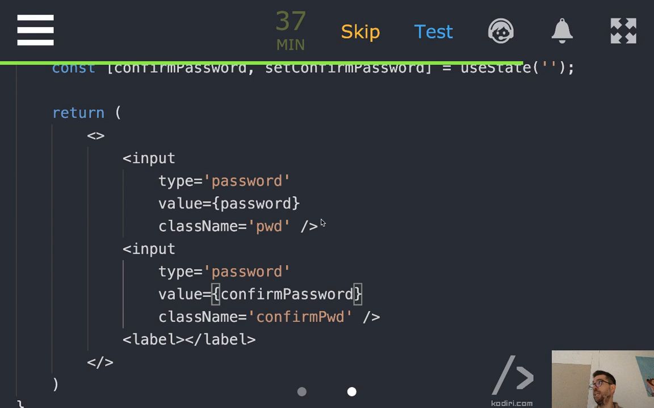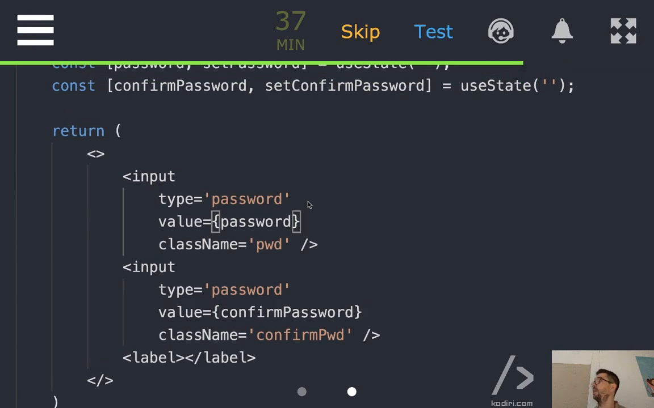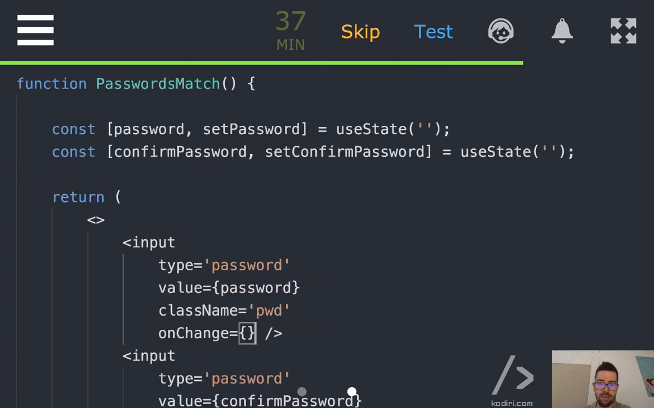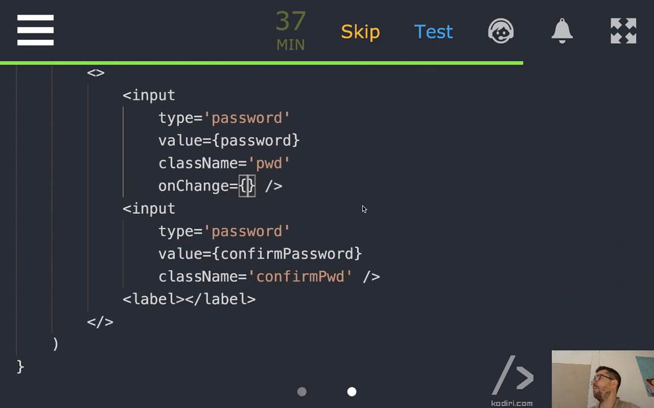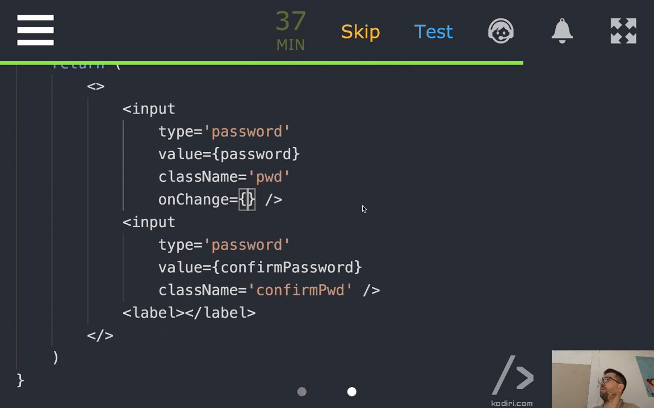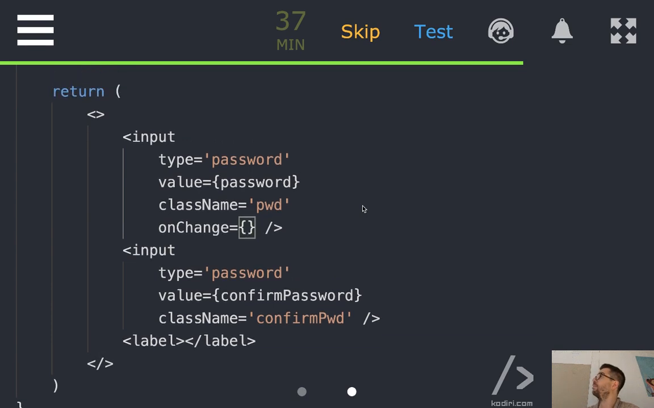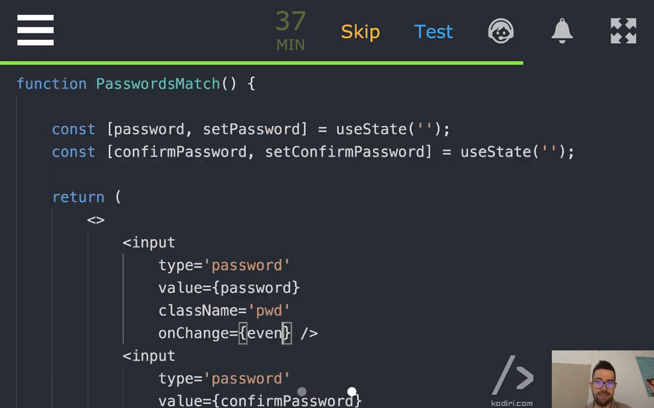So we need to track changes. To track changes, how do you track changes on an input field, guys? Correct. onChange something. Do you remember, we talked about that last week, if I'm right, do you remember how to capture the value entered by the user on this input field? Event? No, it's an arrow function with an E. And then what?